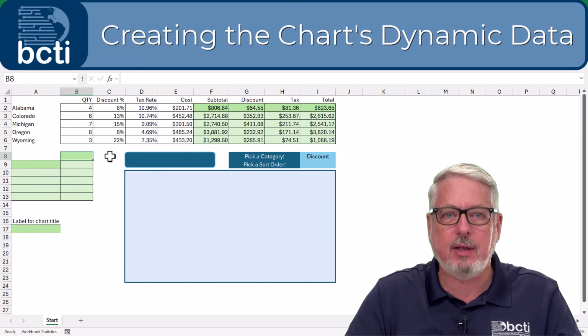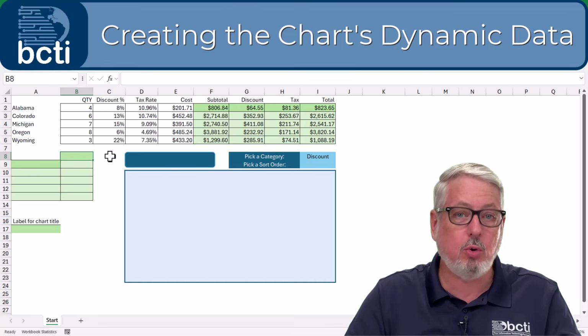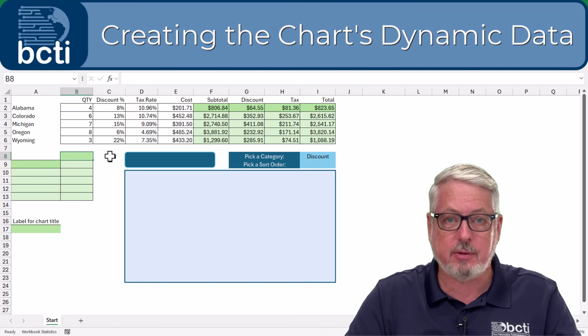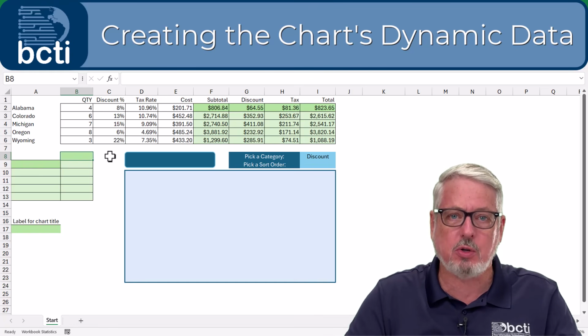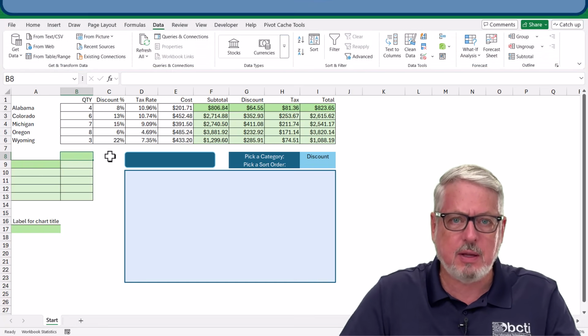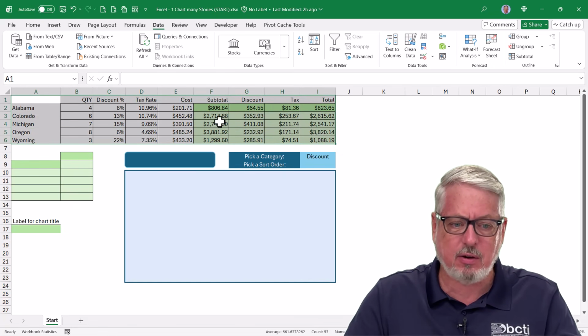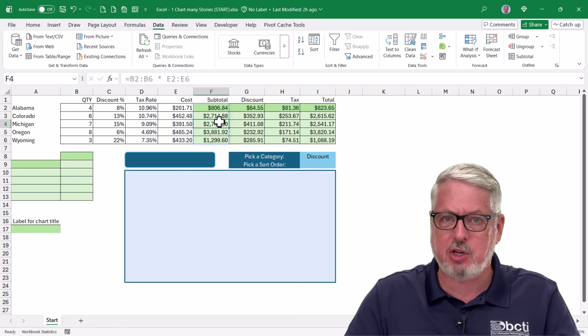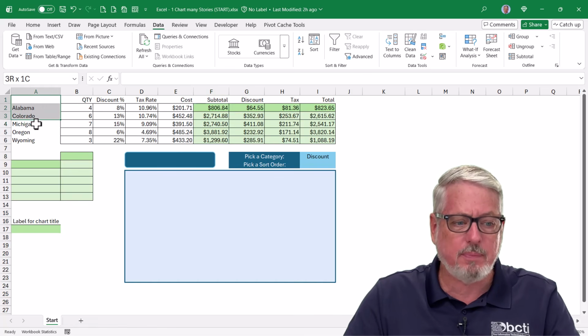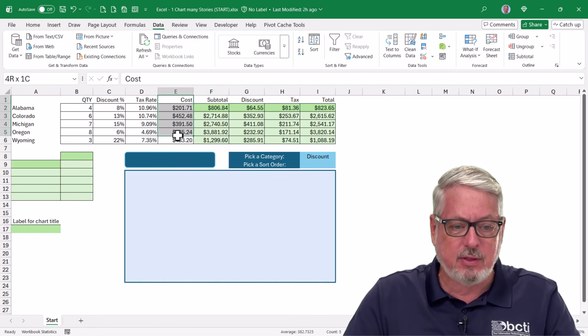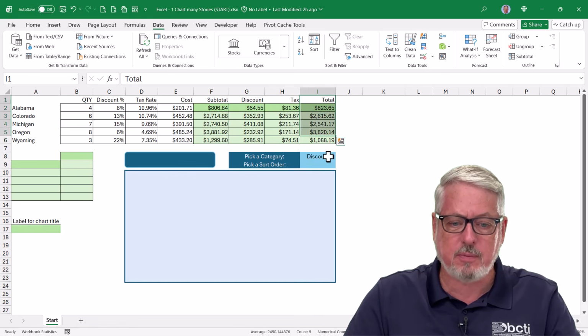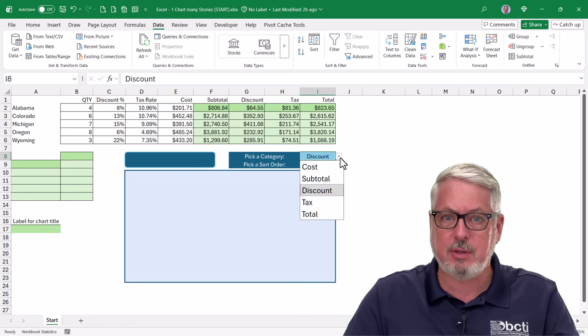Now comes what I think is the most important part and the coolest part of this little project, and that is generating the source material for the chart. A lot of people think that you would build the chart from this data set here, but that has more information in it than I want. The only thing I want is the list of the states, and then the numbers from whichever column corresponds to the user's selection from that data validation drop-down list.